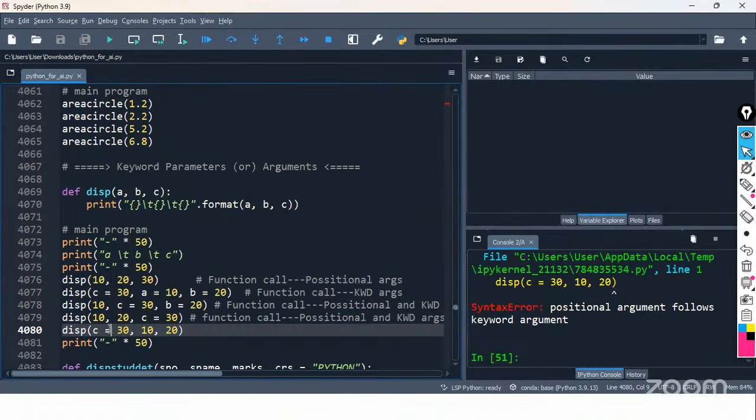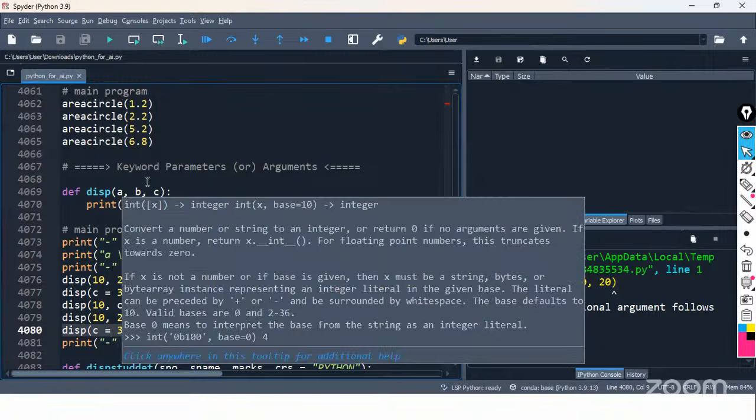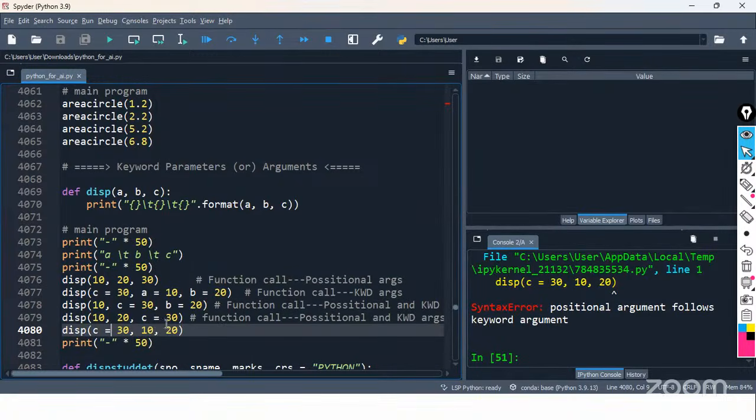When you are interchanging the positions, as we have two different types of arguments, it is not accepted in this way because a positional argument doesn't follow a keyword argument. Initially we should have positional arguments, next to it we'll have keyword arguments. So 10, 20 should be the initial ones, then C is equal to 30 will be accepted. But if you have it in this fashion, it will throw you an error.